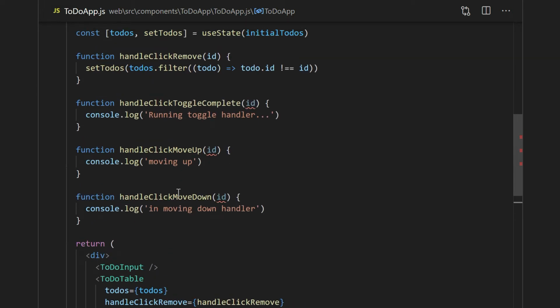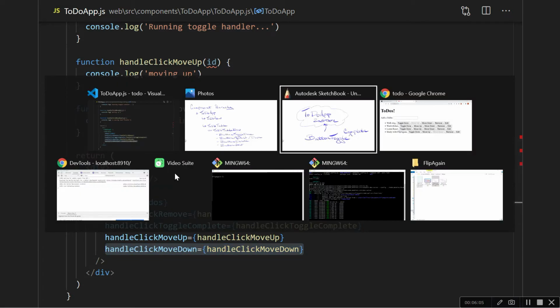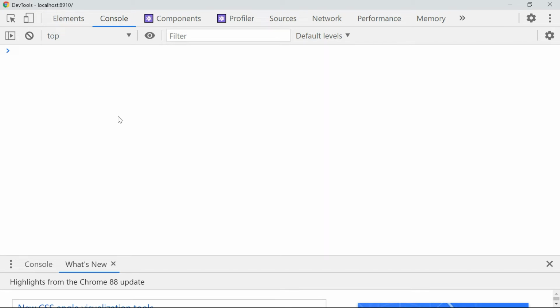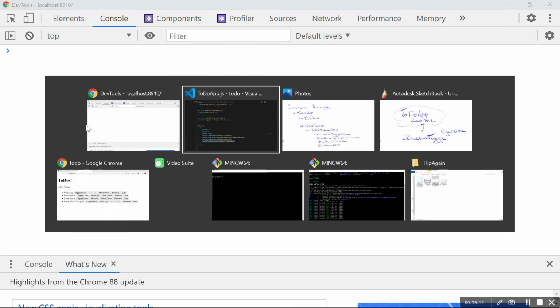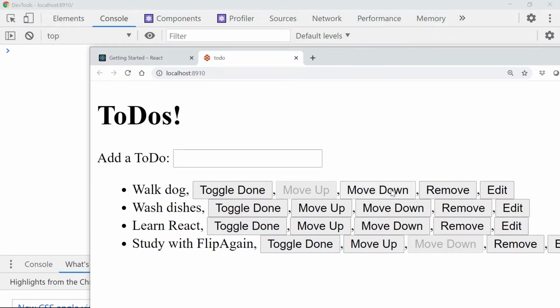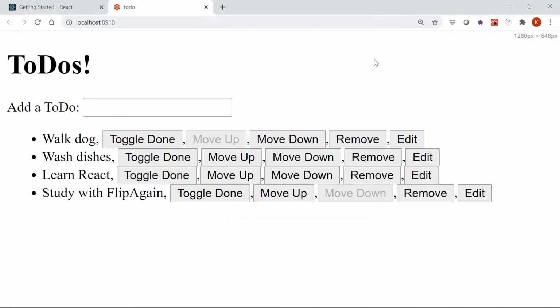And the handler is defined here. Handle click move down. Okay, and I believe everything is saved. We're cooking. So now when we go back to our app, the DevTools here I will clear. When I click the move down button, we should see a little note. And it works. Thank you. And moving down handler. All right, now we're back in action.